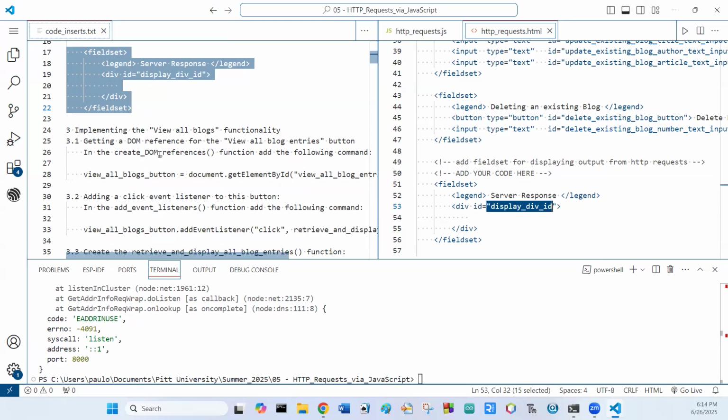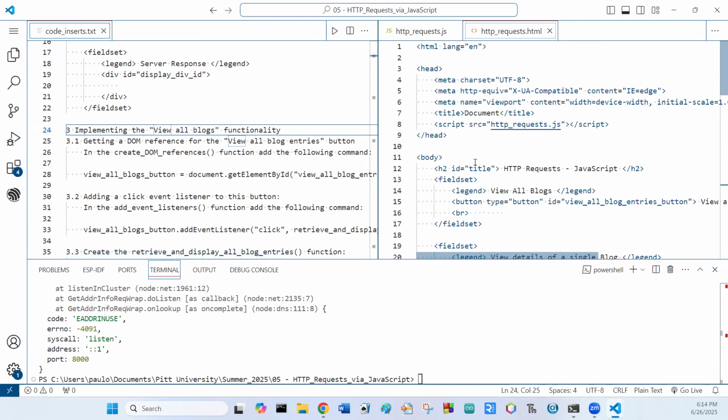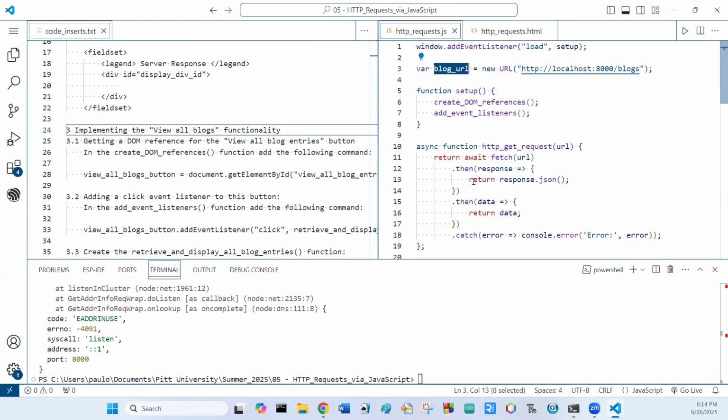Now, for viewing all the blogs, what we need to do is first get the DOM reference for that button. So go back here. Let's take a quick look here at this window.addEventListener load setup. Does anybody remember why we put this line first? Can someone remind me? We discussed this before.